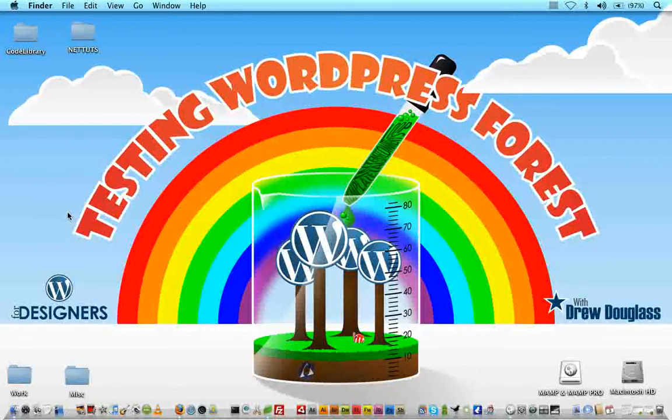And before we go any farther, you've probably noticed the awesome Testing WordPress Forest wallpaper. This was sent in by a very nice Twitter user named Dennis, and I just want to say a big thanks. This really gave me a good laugh, and I think it's awesome. It also includes the rainbow-like gradient, which, for those of you that have been tuning in, you know I'm a big fan of. So thank you, Dennis, and maybe he'll let me release this for you guys to download so everybody else can enjoy it as much as I've enjoyed having it on my background.